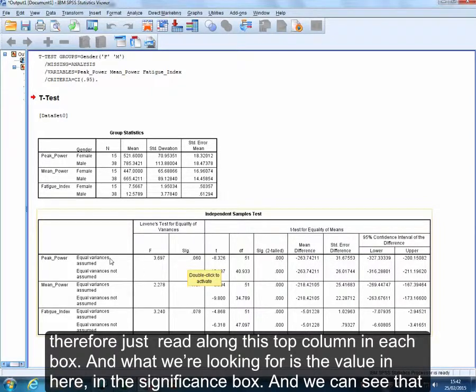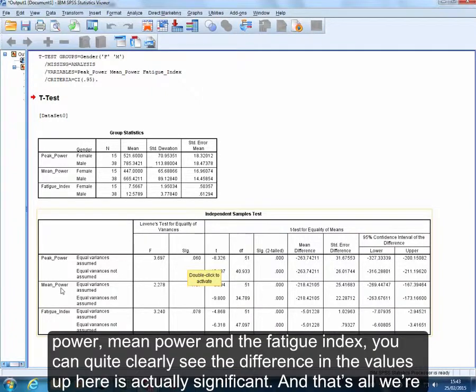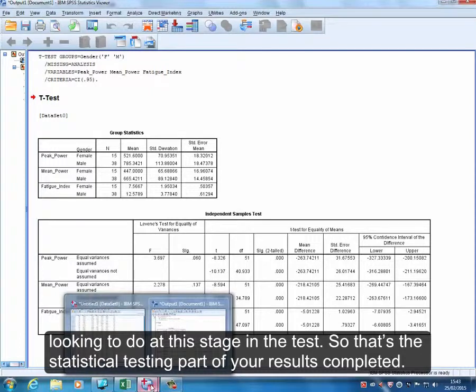And we can see that the value there is 0. Anything less than 0.05 tells us that the difference is significant, and that's the case for all of these. So for peak power, mean power and the fatigue index, we can quite clearly see that the difference in the values up here is actually significant, and that's all we're really looking to do at this stage in the test. So that's the statistical testing part of your results completed.